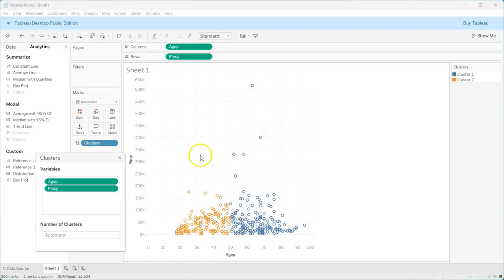Edit the number of clusters until you see a good data story. I'm going to put in 4 clusters to see how that changes things. Now I can see these 3 different groups and 1 bigger group up above. You can continue to edit the clusters to however many you want.